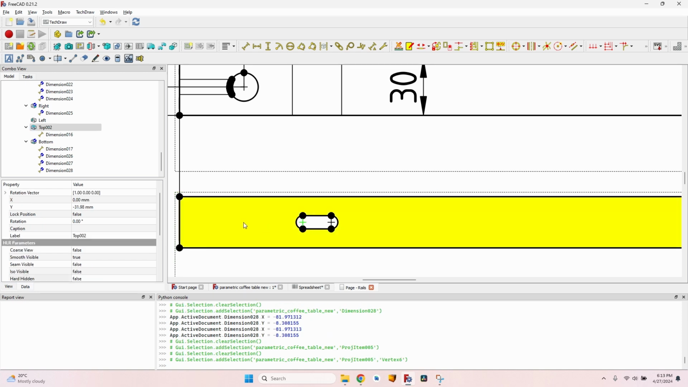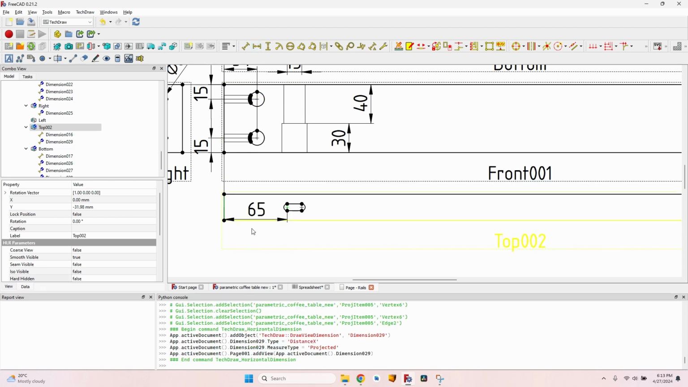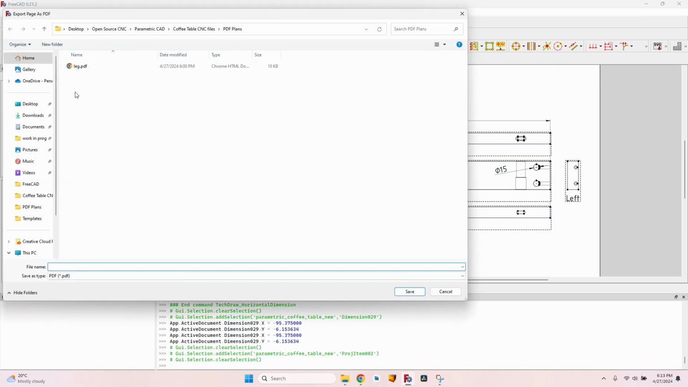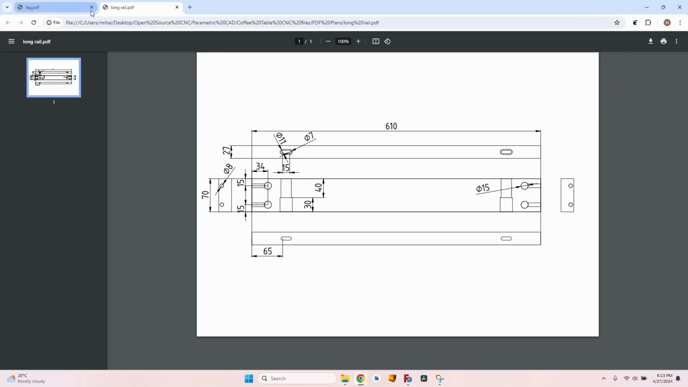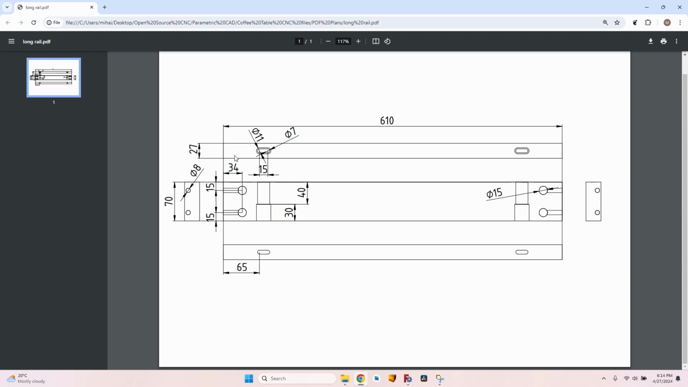I will still have to enter the dimension between the edge of the rail and the center of the first circle, which is 65. So now let's right click on this, export PDF, long rail, and open it to make sure everything is where it should be. I have all the dimensions. I think everything is okay.